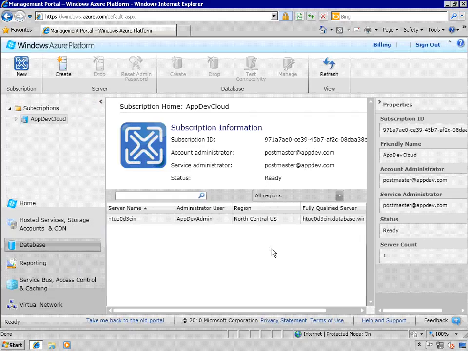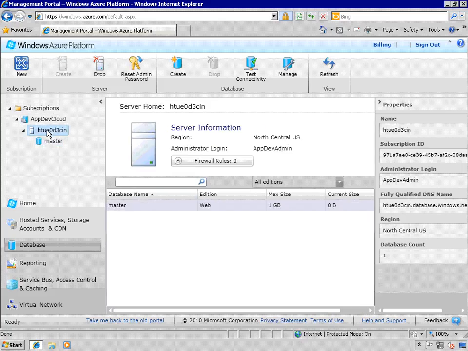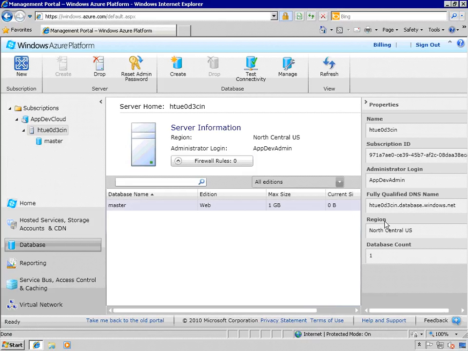Great. Our server has been created. So we can expand this, and you'll notice that here is our server, and we get a master database. But let's talk about the server name, actually. Our server name is really a fully qualified DNS name. If you look over here on the right, it's actually HTUE0D3CIN.database.windows.net. This is the server.